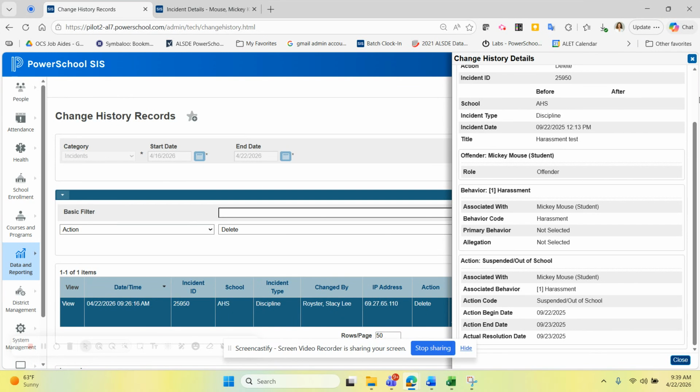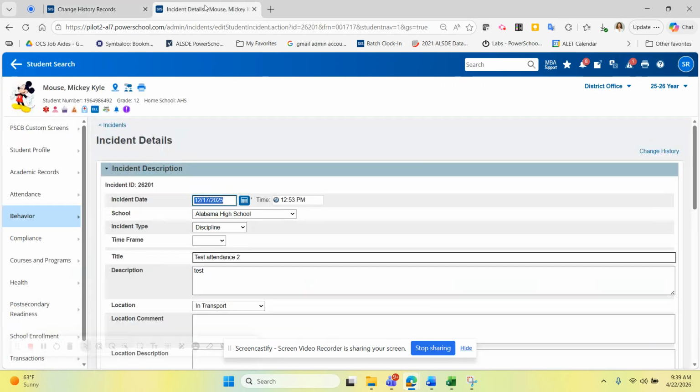the program. So if you've ever wondered how do you go find this kind of information when the change history record is actually in the record itself that was deleted, you can use that report at District Office to find that information.